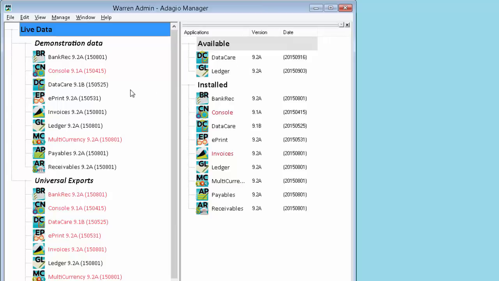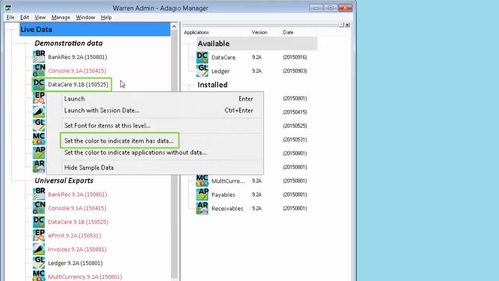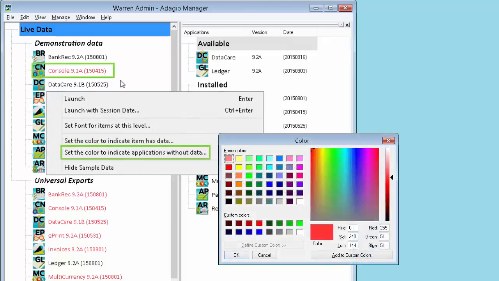The left side lists the company databases, with an icon for every installed Adagio program and every company. If a particular company does not have data for a particular installed program, the font color will display differently to indicate this. Right-click on any program and choose to set the color for programs with data and an alternate color for programs without data.